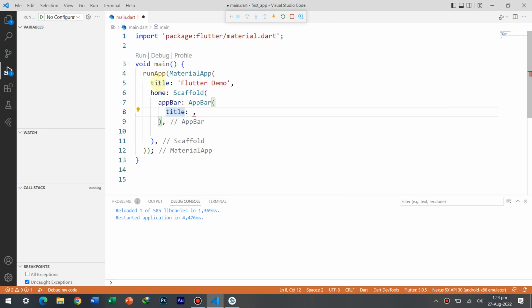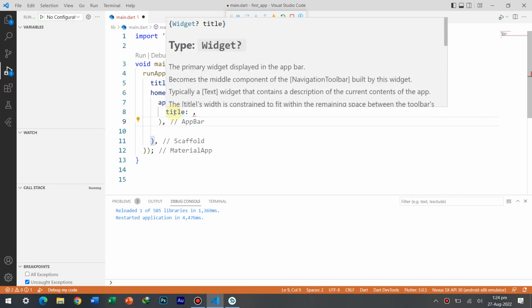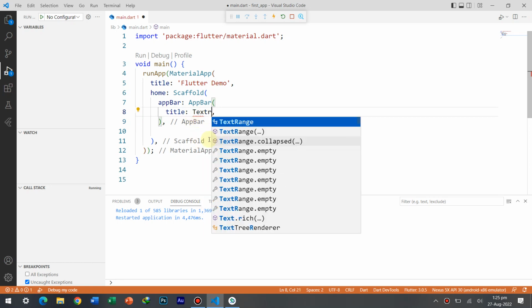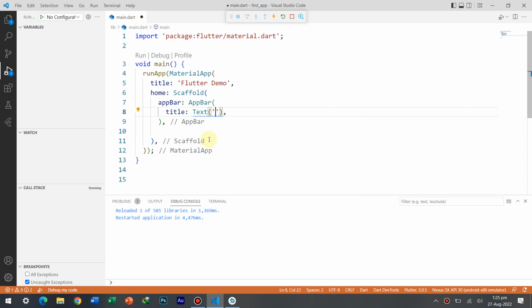Now just make sure this title is different from that one. This title is expecting string type of data, but this title is expecting a widget. So let's say in this case we want to create a text there, and we are providing a certain text, let's say first app. See, this title is receiving a text widget with the string first app, and this is the title that will appear below the logo of the app when it is installed and being selected from all applications.